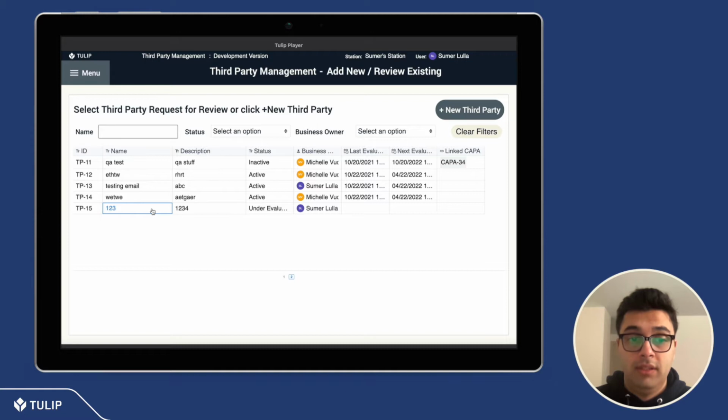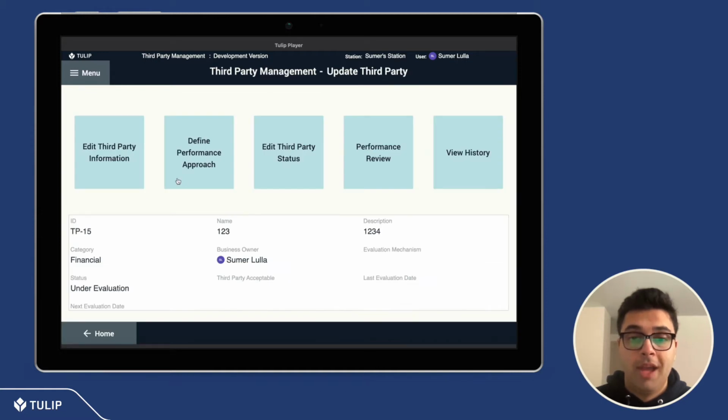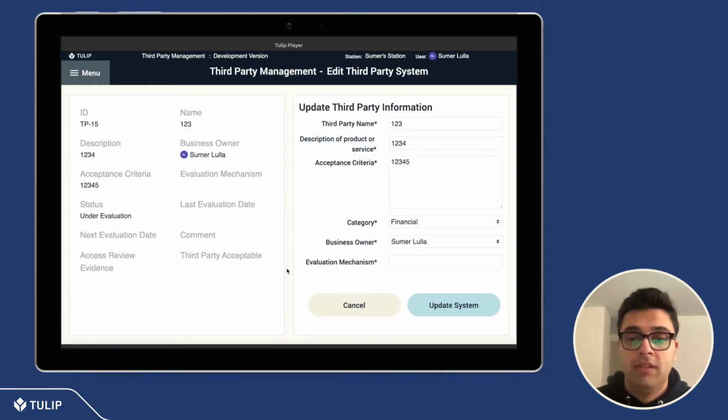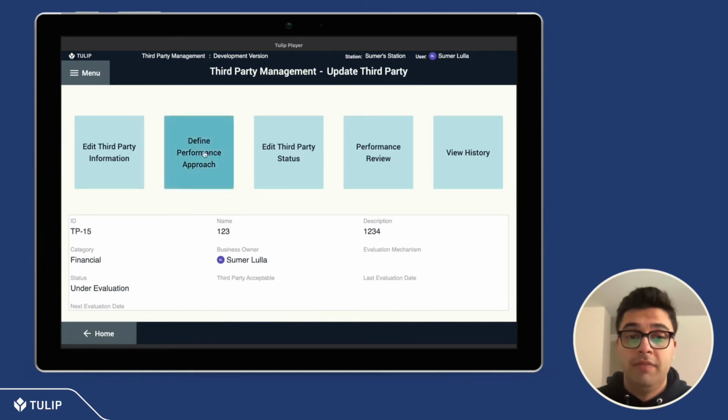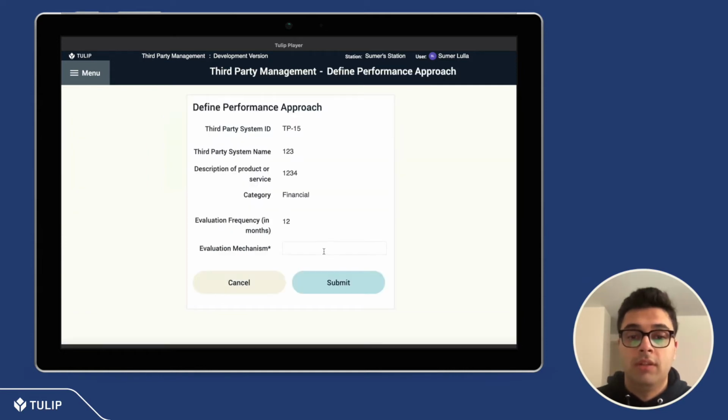When I click on this, it takes me to a screen where I'm allowed to perform various steps. The first step I'm allowed to perform is to edit the third-party information to see if there's any information that I think might be missing. It also allows me to define the performance approach. As our category has been selected as financial, the evaluation frequency populates automatically based on the category we select. And it asks me to define an evaluation mechanism to complete the performance approach definition.